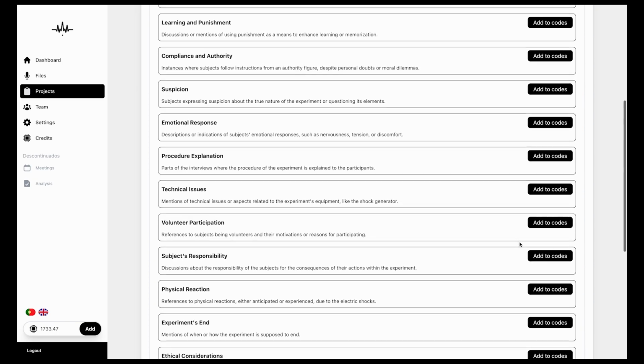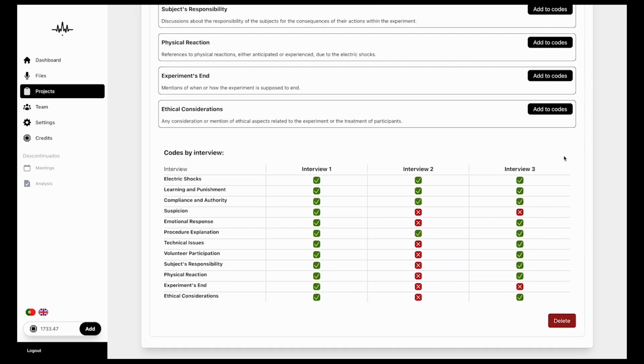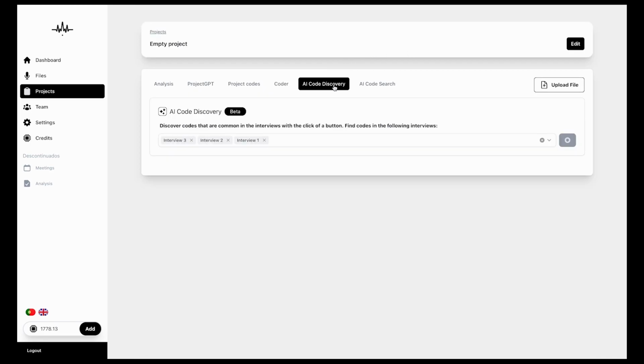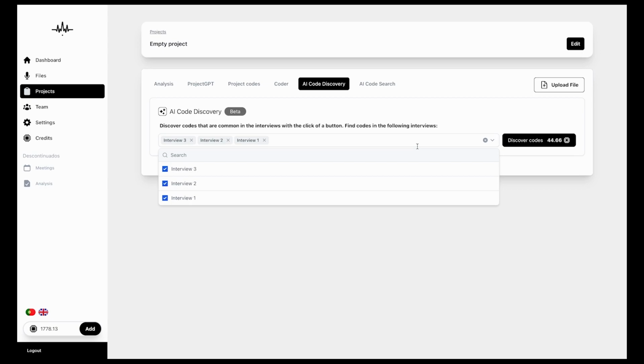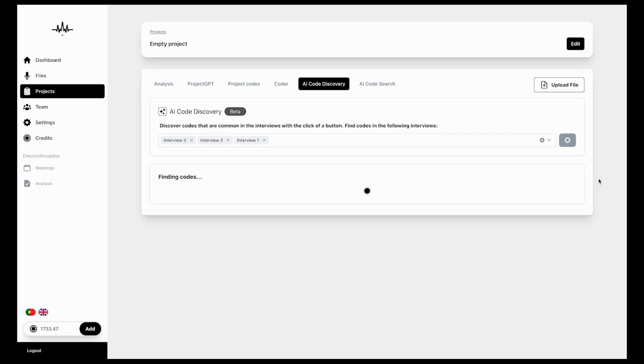The AI Code Discovery tool helps you find codes in your interviews using AI. To use the tool, go to the AI Code Discovery tab. There you will see all the interviews that have finished processing and are ready for code searching. Simply click the Discover Codes button to start the search. Keep in mind that this process can take a while, depending on the size and number of your interviews, but you can leave this window and come back later.